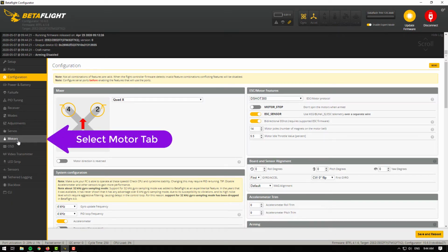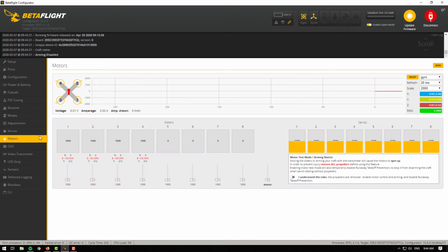Select the motors tab on the left hand side, and you should see all 4 of your motors showing up with a 100% error rate. This is because we haven't supplied them with any power yet. After plugging in a LiPo, you should see this error rate drop to 0. We can now test each of our motors and make sure that they're going in the right direction.